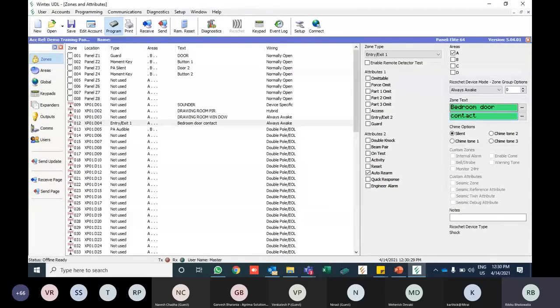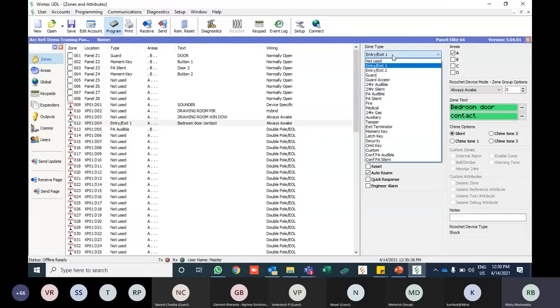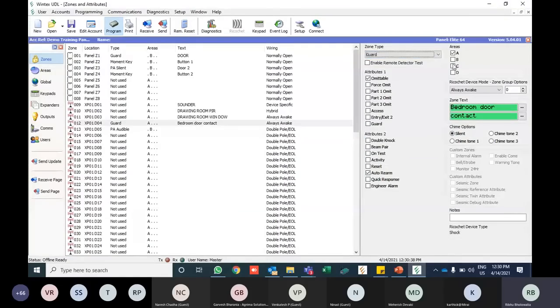Then come to the vibration sensors. For the vibration sensors, we always give Guard. Guard means whenever we activate the system, or whenever we arm the system, once the system is fully armed, if anyone causes vibration at the window area, my vibration sensor will trigger the alarm through the control panel. Once the system is armed, this particular zone type will trigger the alarm immediately. It will not give you any delay time, the Guard zone type.